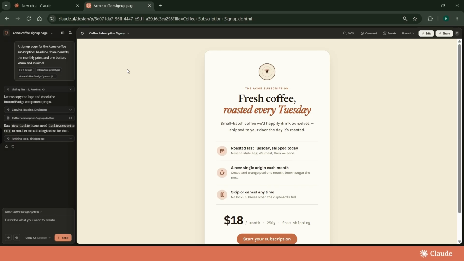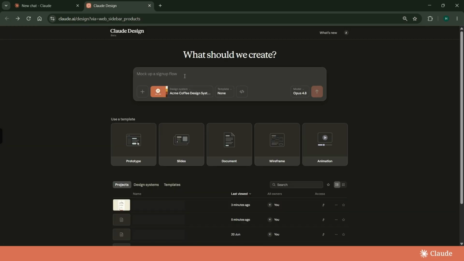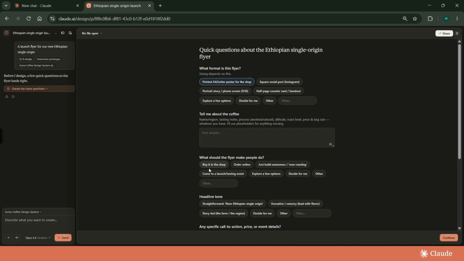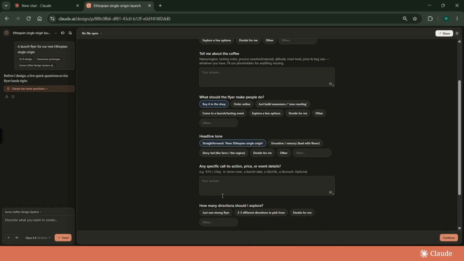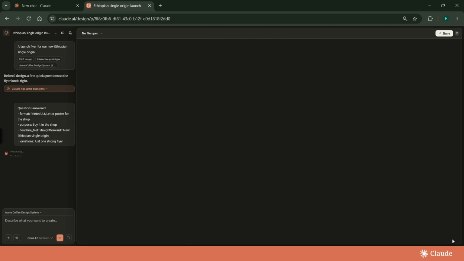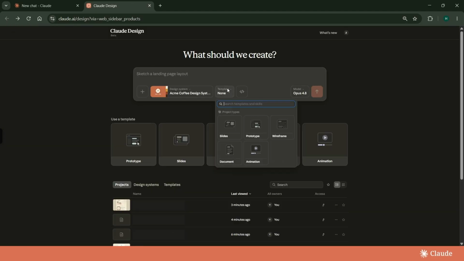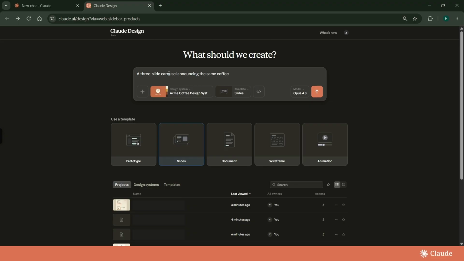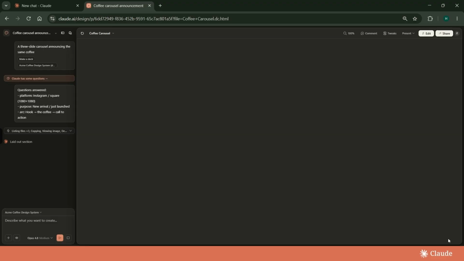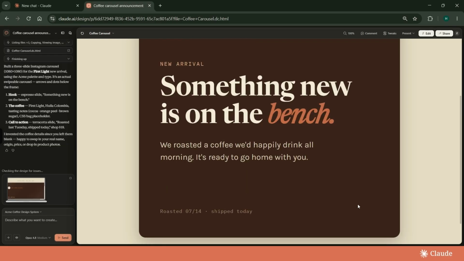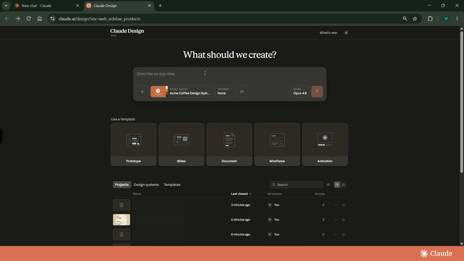Go back to the templates. Pick flyer. Type: a launch flyer for our new Ethiopian single origin. Now a social post. Type: a 3-slide carousel announcing the same coffee. Now a slide layout. Type: 1 title slide and 1 benefits slide for a wholesale page.